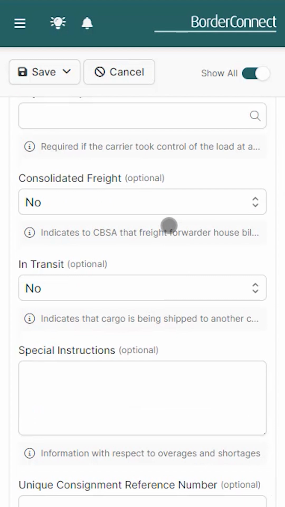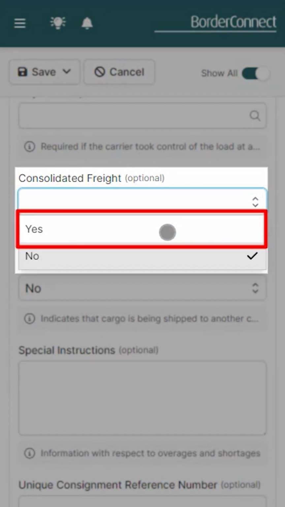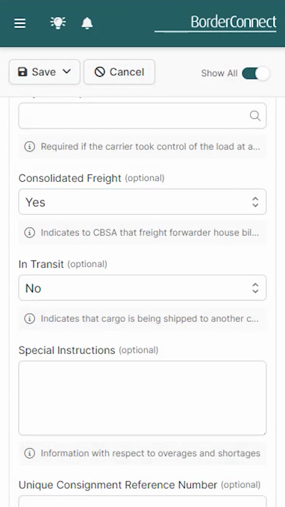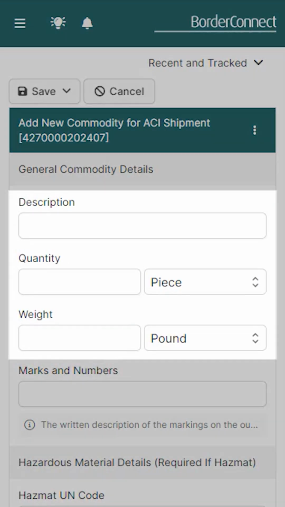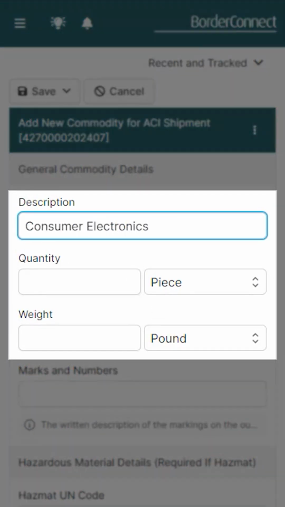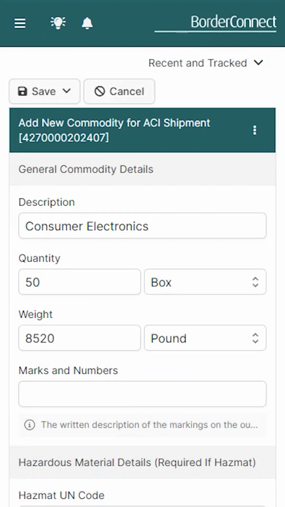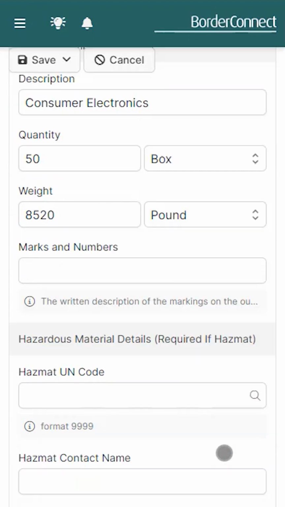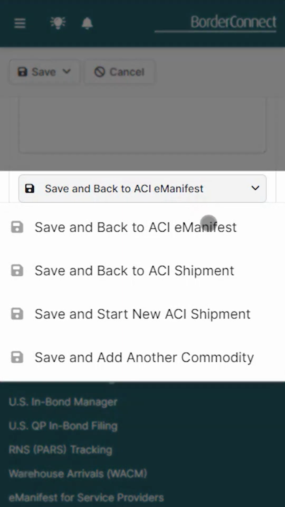Next, scroll down and where the consolidated freight indicator is, change that to Yes. We're now ready to move on to the commodities on the shipment, so tap Save and add commodity. Here, enter your description of goods, quantity, and weight. And because the shipment is consolidated, you can use a generic description of goods if you don't have detailed information on the commodity. Then, go to the bottom and tap Save and back to ACI eManifest, and then select Save and back to ACI eManifest.